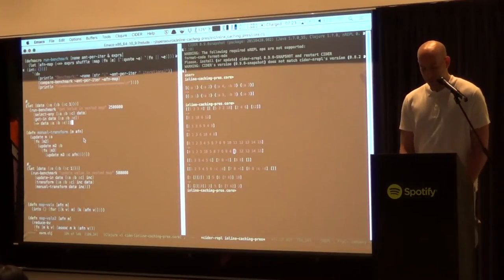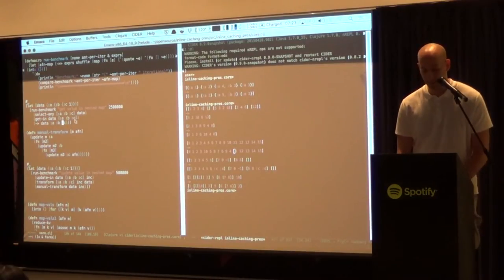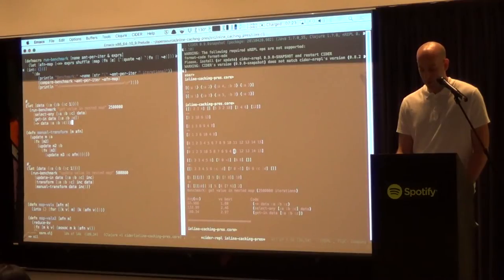So what I have here is a few benchmarks. What we're going to do is run each of these lines the same number of iterations, and it'll show a comparison of how long each one takes. So let me run this one. This is benchmarking querying.